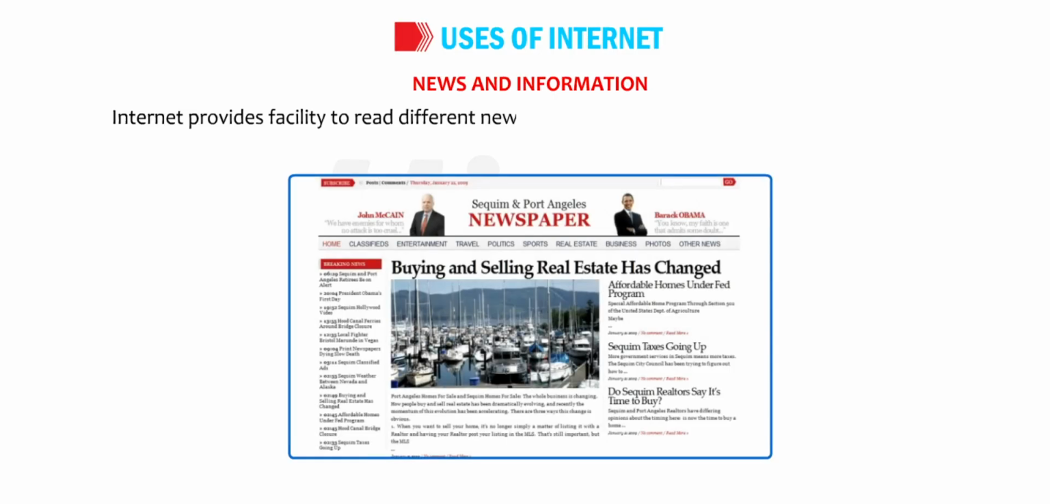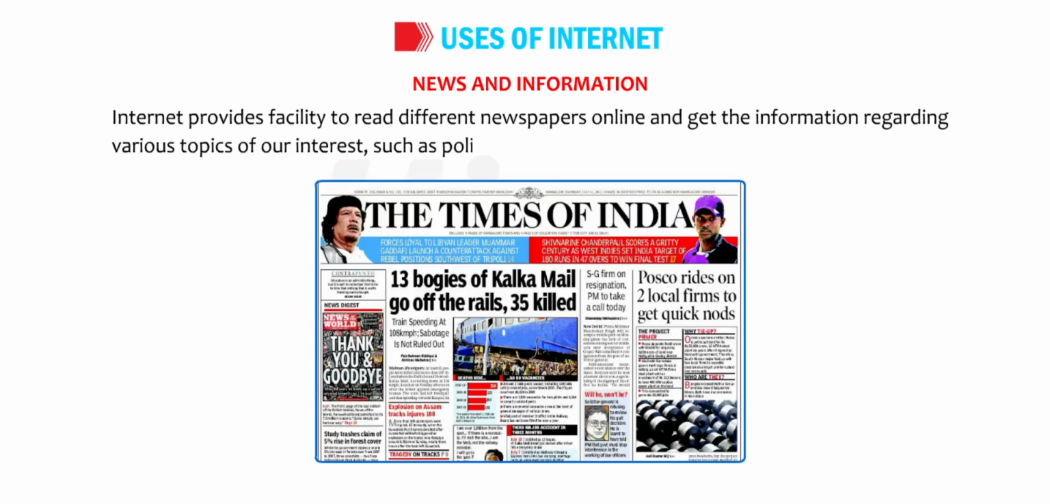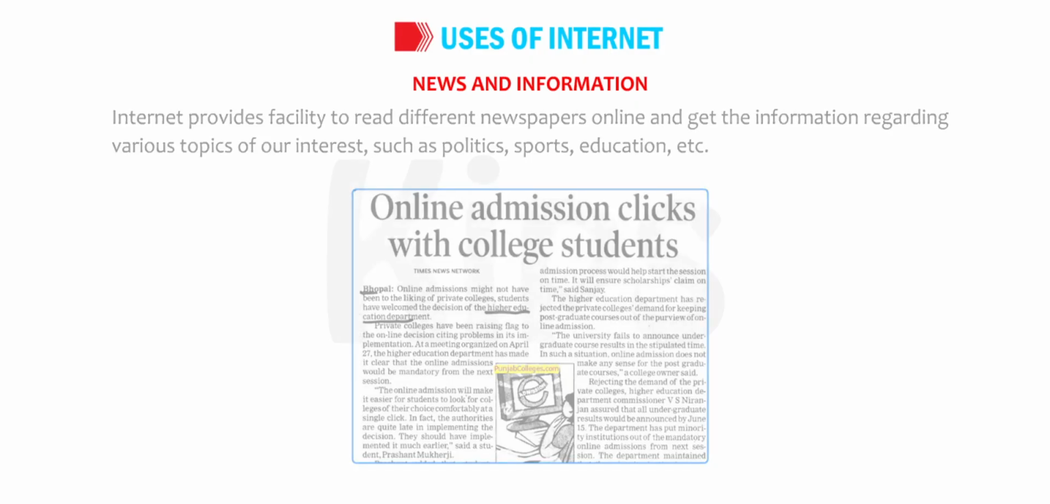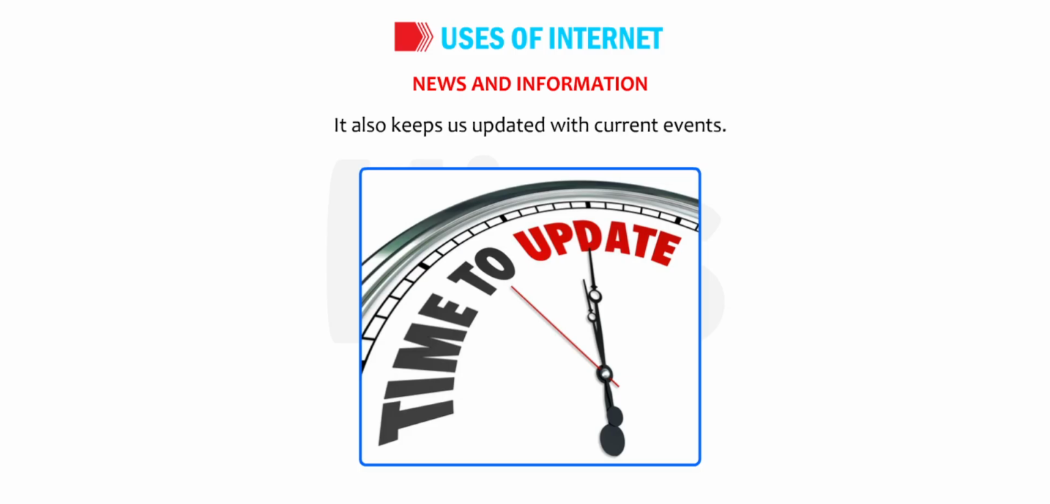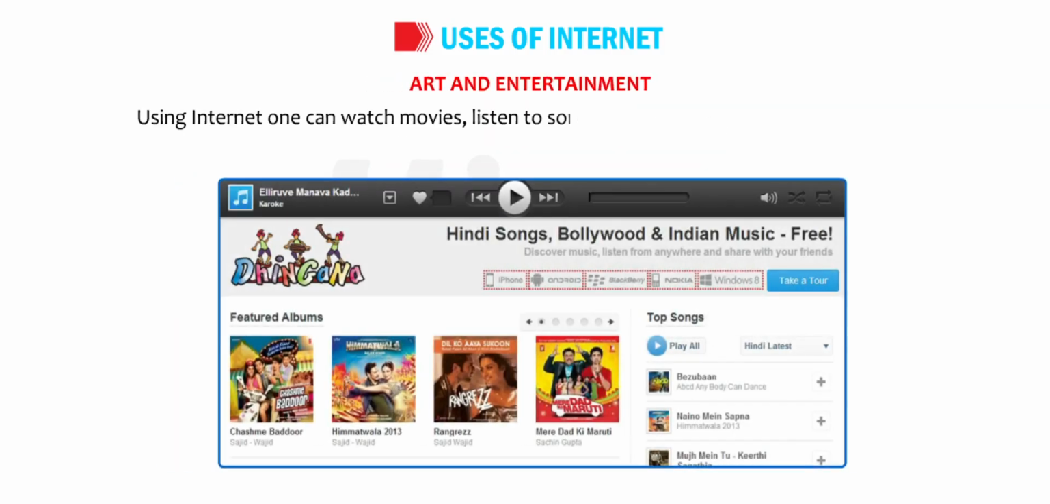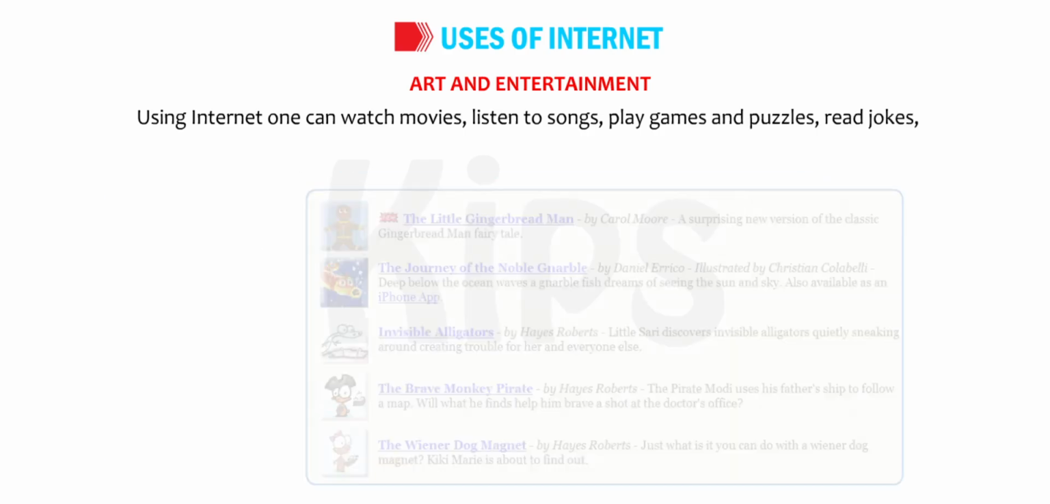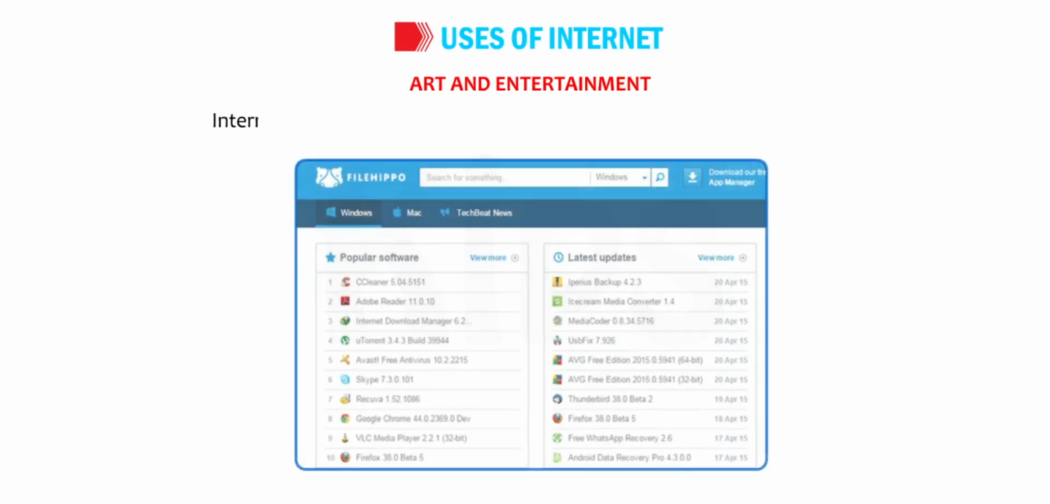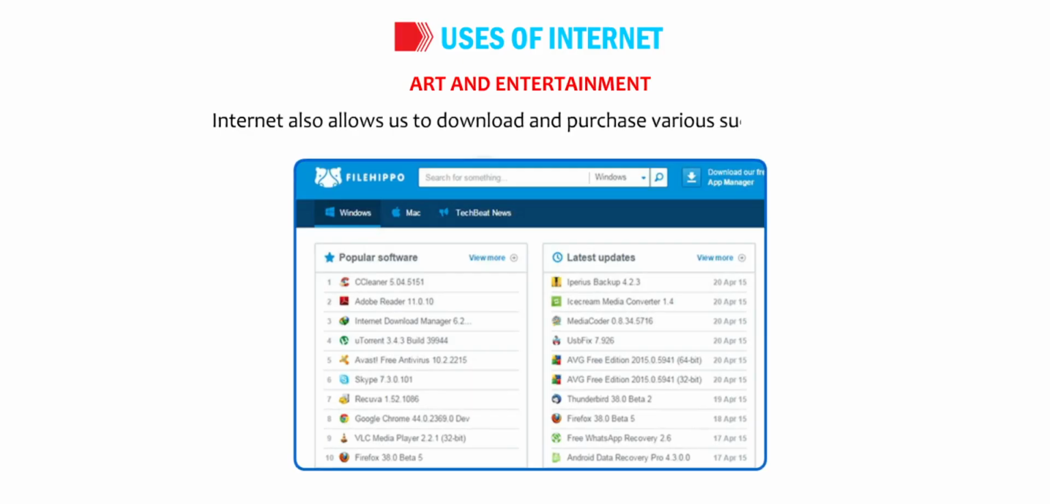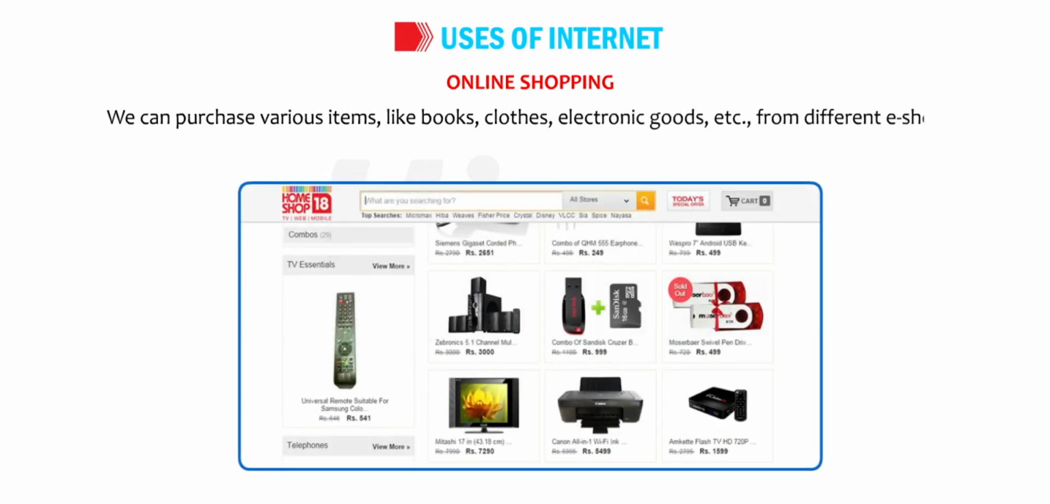News and information. Internet provides facility to read different newspapers online and get the information regarding various topics of your interest, such as politics, sports, education, etc. It also keeps us updated with current events. Art and entertainment. Using Internet, one can watch movies, listen to songs, play games and puzzles, read jokes, stories and books online. Internet also allows us to download and purchase various such software. Online shopping. We can purchase various items like books, clothes, electronic goods, etc. from different e-shops around the world without actually going there.